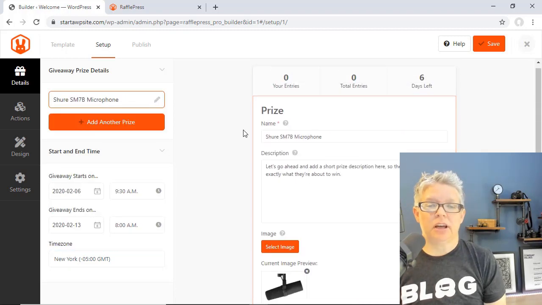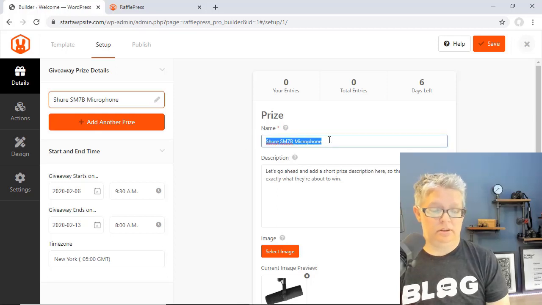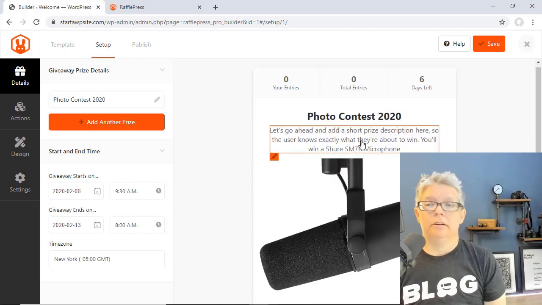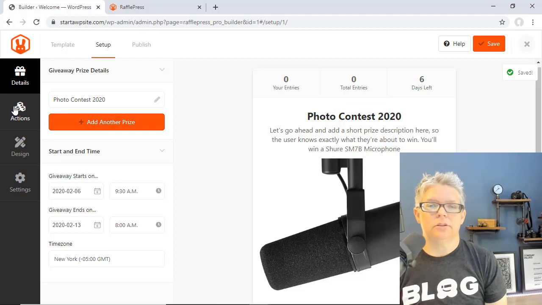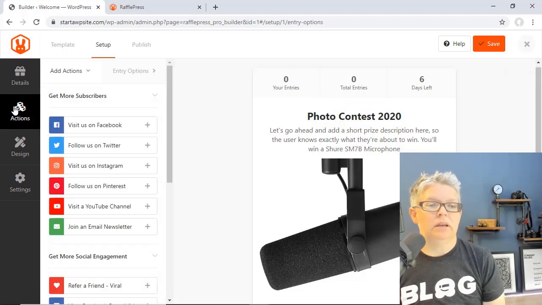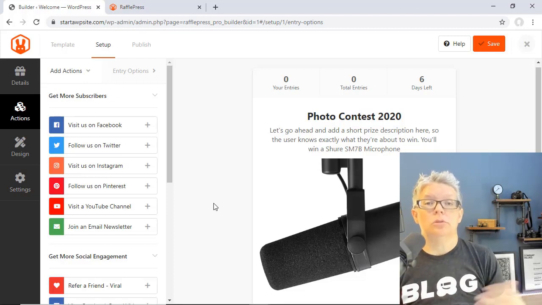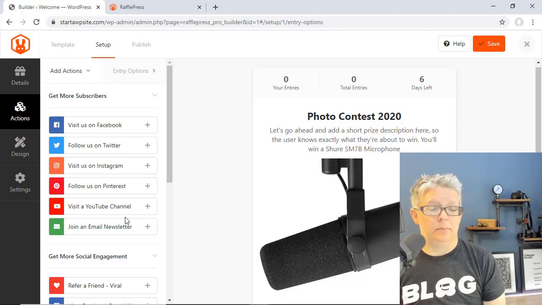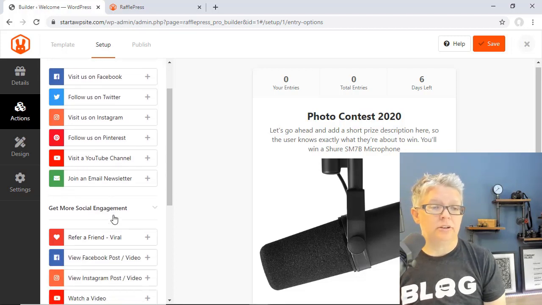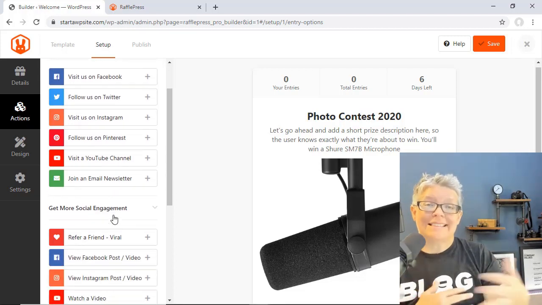And you know what? I'm going to change this. They know that that's what they're getting, but we're going to say photo contest for 2020. Great. Now that we've got this going, I'm just going to save just because I like to save things. And then we can go to actions. These are the things that we want people to do to enter into this contest. And so this is where this will be important to choose. If you scroll down, you have all of these items that you can do, and you can stack all of these.